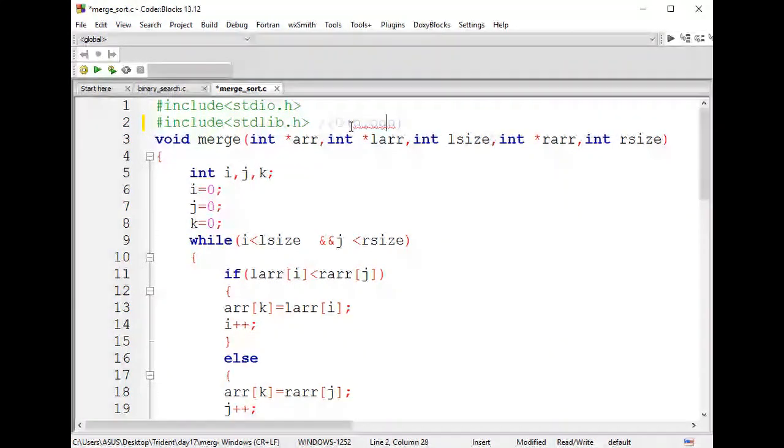Is this clear? Guys, do you have any doubt on it? You can let me know. You can look at this algorithm, where merge sort is a very important concept.